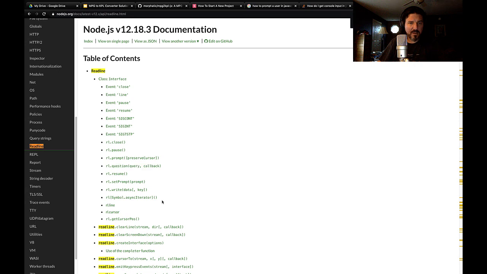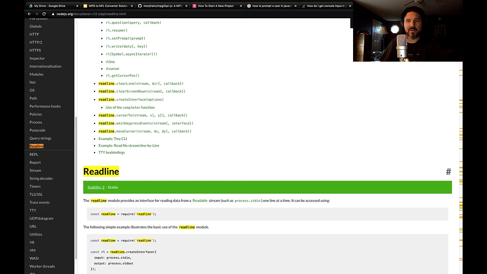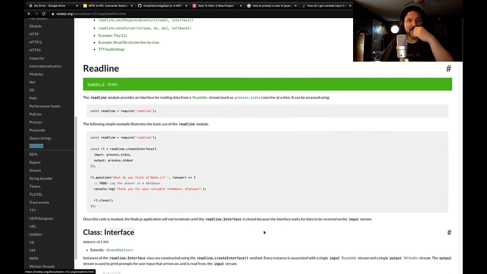And it looks like readline, okay. Gotcha. So let's scroll down and see if there is just some sample code that shows us how to do this.